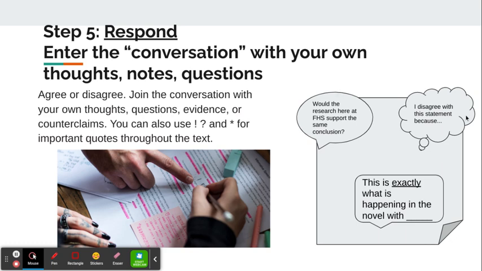There are some examples on the right side of the screen. So feel free to agree or disagree at this point. Kind of hard to do that if your article is just an informational text, right? If there's not really an argument. Or you could just join the conversation with your own thoughts, questions, evidence, or counterclaims. If you're really an argumentative person, if you like debate, maybe go through and annotate for things you disagree with and counter some evidence and some claims in the text. That can be a really good way to take a closer look at a text.